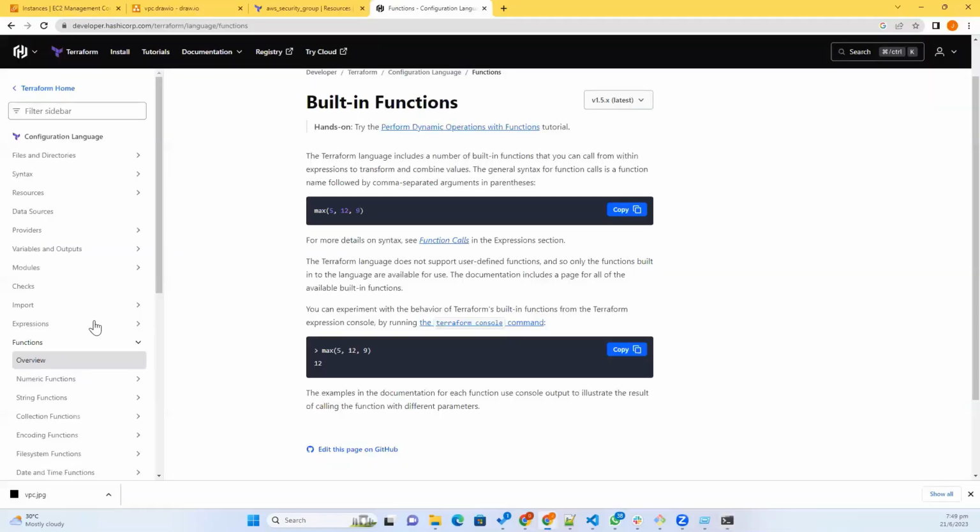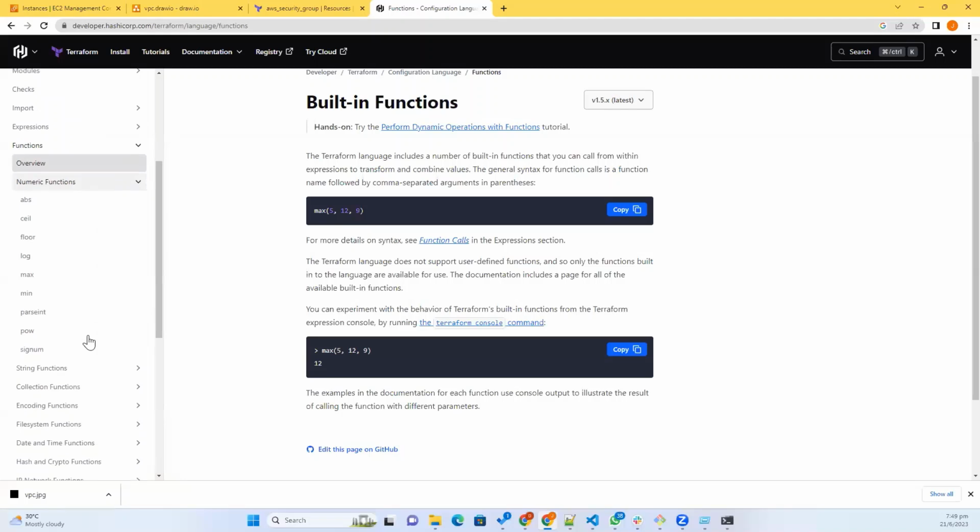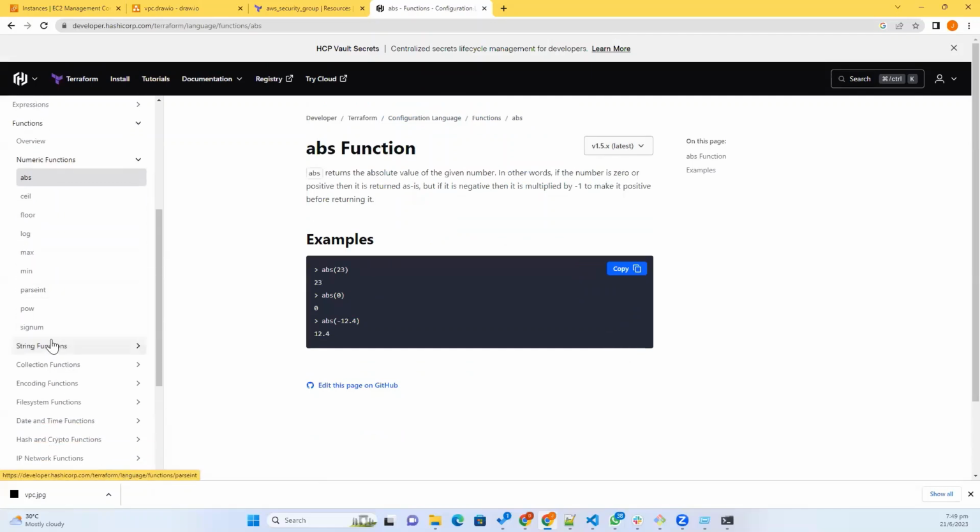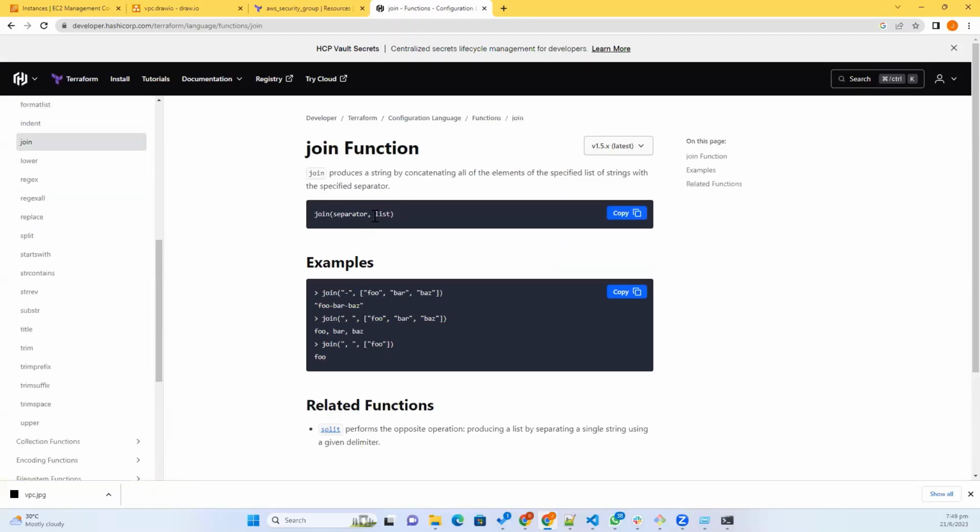So there are different types of functions. For example, numeric functions, you can have minimum, maximum, logarithmic value, and absolute value. And you have string functions. Okay, string. Let us see this join function. So if you want all these, just read this. This is very simple.